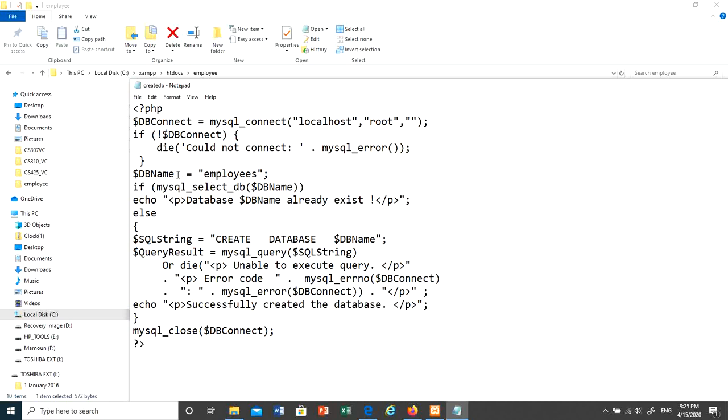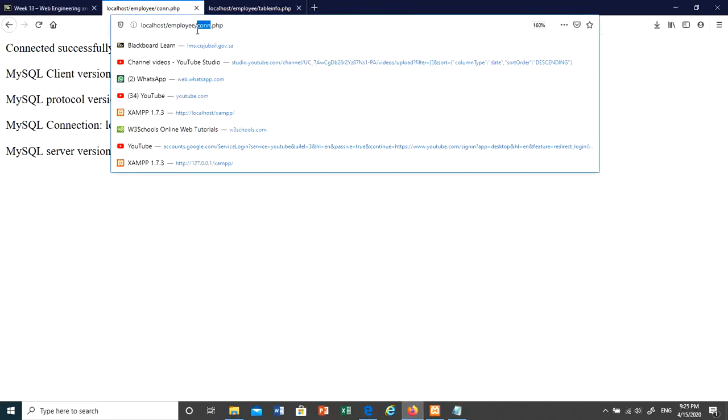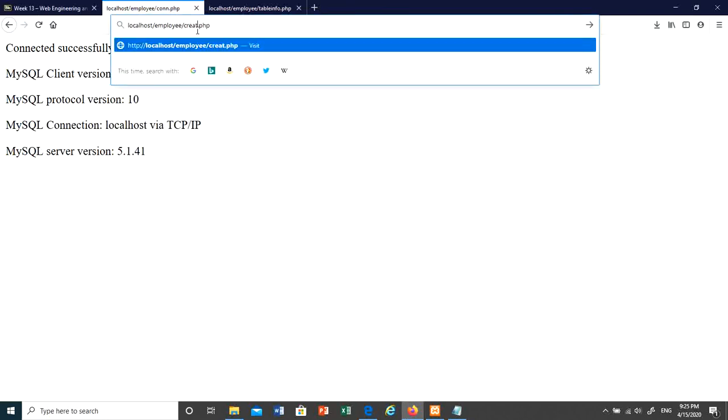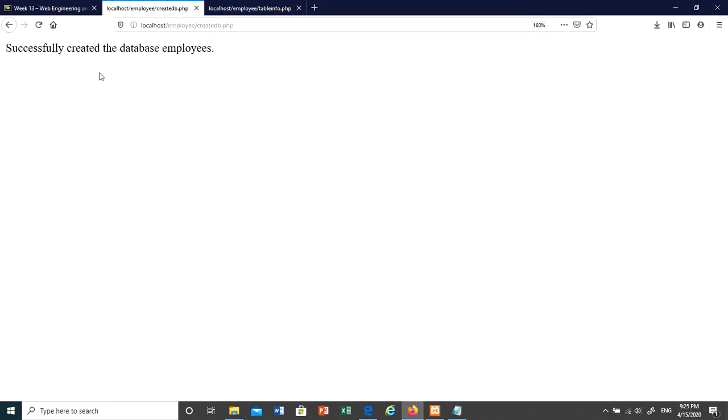Let me use that name again here. Successfully created the database $db name, which is employees. Let me save it, and then go here and execute the file, which is create db.php. Here it is. It says successfully created the database employees.